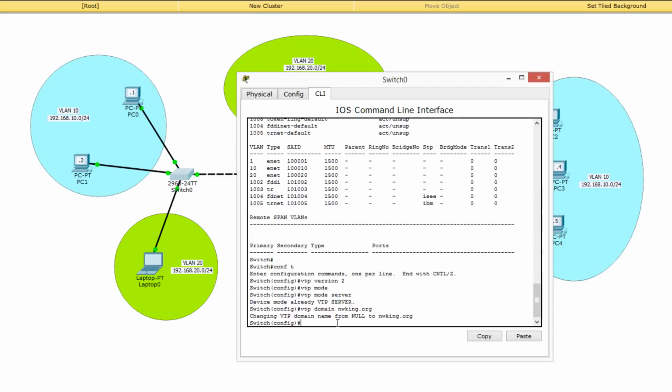So some domain, right, that is there to mark your company devices as different from a device that could be picked up from somewhere. So you give a domain name which makes sense, and that also makes you part of that network. So you just say nwking.org, I've just made that as the domain. So that's how you set the VTP domain name.